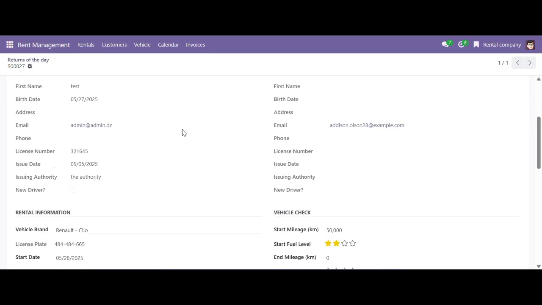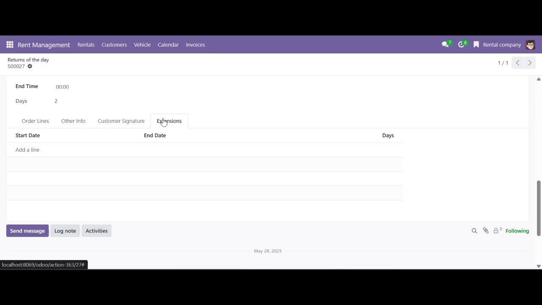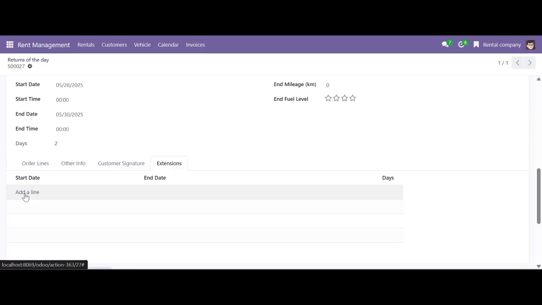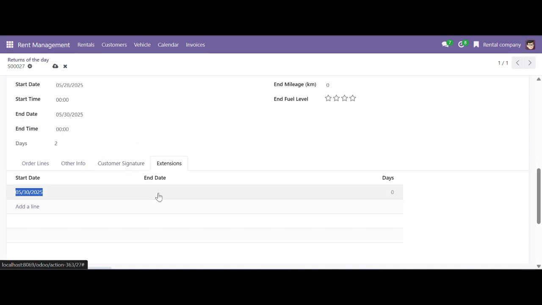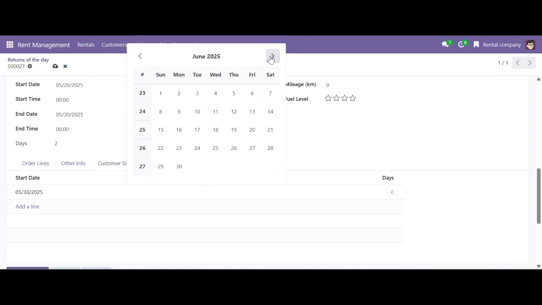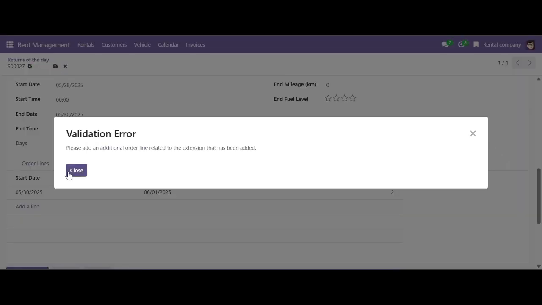And by clicking on extend, a new page will open here. Here is where I can add some days, and that is what I'm going to do. So the contract ends today, the 30th. So the start is for today, and let's give him 2 more days. I have 2 days here. Now if I save here, the system will block me and tell me that I need to add some additional order lines.